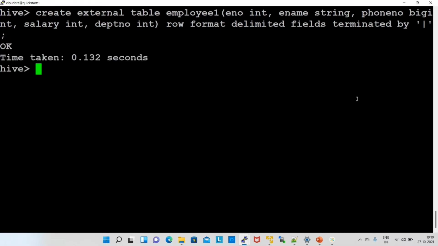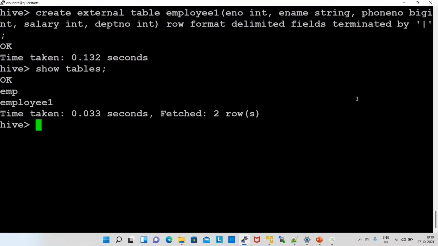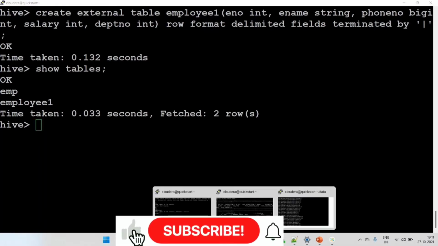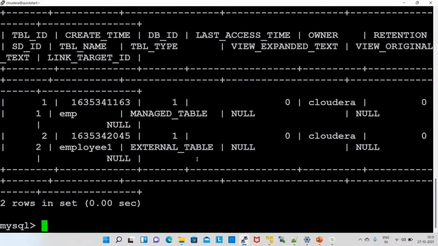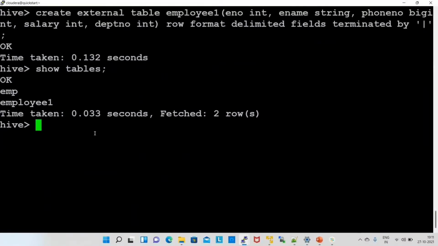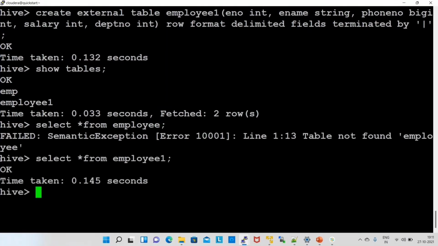The table is created successfully. We can cross-verify whether the table was created or not. Show tables. Here your employee1 table is successfully created. You can also verify the metadata, whether it was created for employee1 or not. Here it is showing, so the metadata was also created for employee1. Now we have to load the data, right? We just created a table but have not loaded any data, so it is giving empty results.